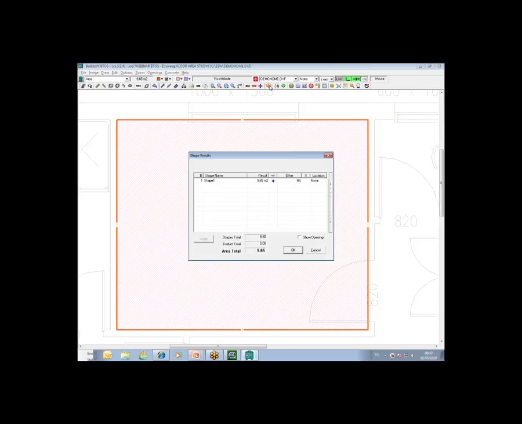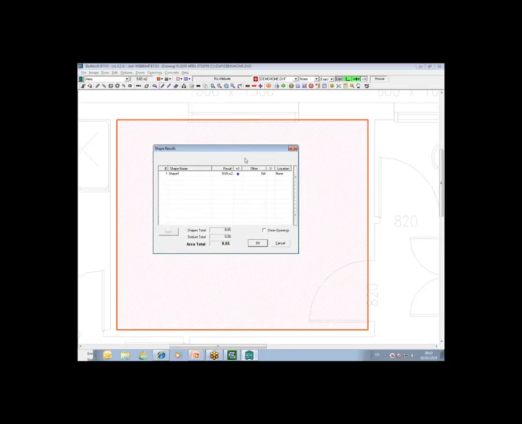called Shape Results. And this is a little icon with an information bubble and an eye on the icon. What this allows you to do is append notes and annotate the takeoff that you've done in more detail.